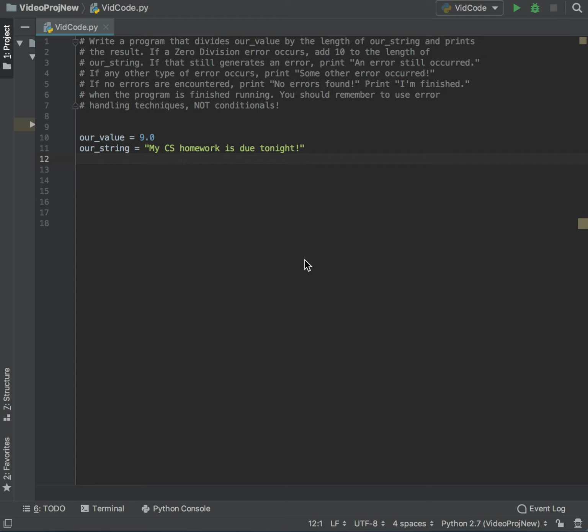Write a program that divides our value by the length of our string and prints the result. If a zero division error occurs, add 10 to the length of our string. If that still generates an error, print an error still occurred. If any other type of error occurs, print some other error occurred.